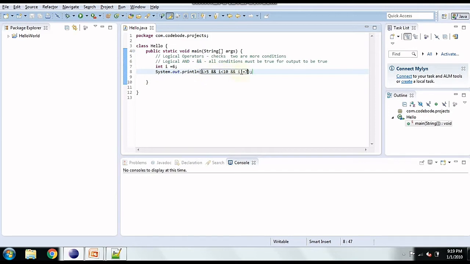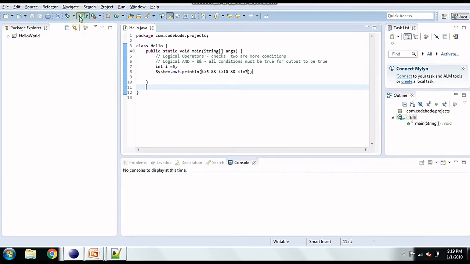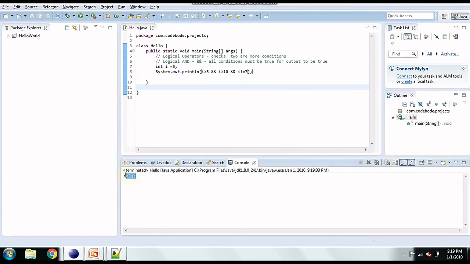So here you can see our i, which is 6, is greater than 5. It is also less than 10 and it is also not equal to 7. So since all the conditions are true, the output is going to be true. If I change one condition and say i greater than 5 and i also greater than 10 and i not equal to 7, here one condition is false, that is i is not greater than 10. So the output is going to be false.